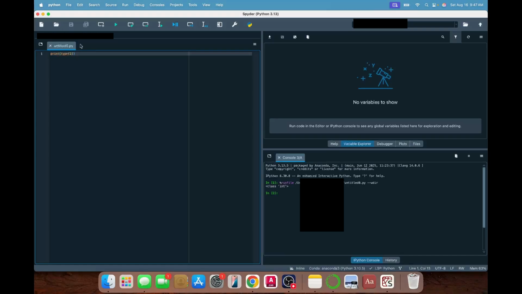Now let's try this with a float. 2.5, float. We can even try this with a string too. Here, it's output string.